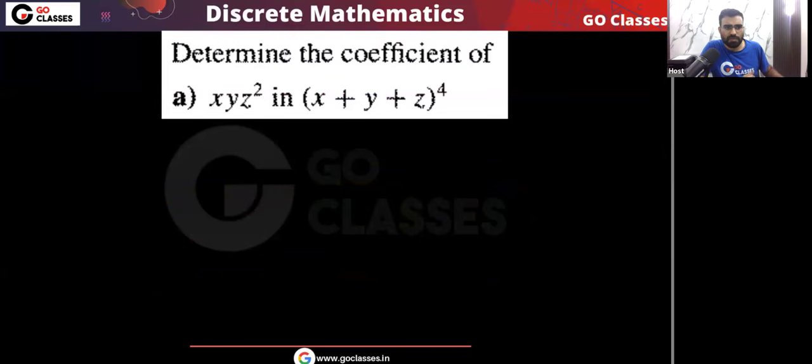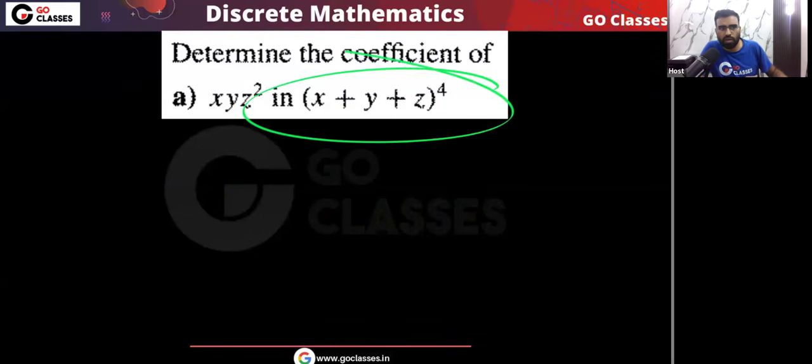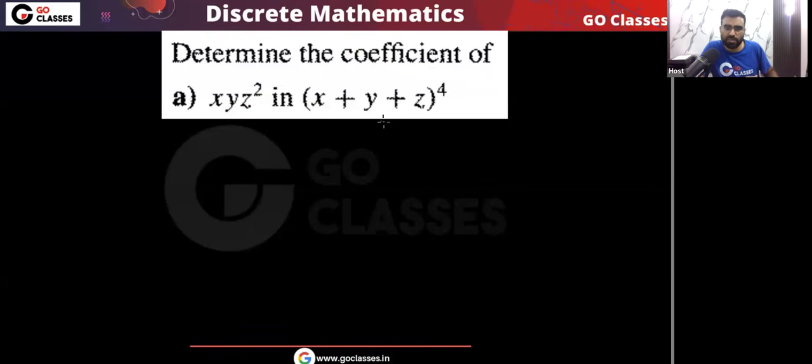Let's solve this question. Determine the coefficient of x y z square in (x + y + z) power 4. This is not a binomial because a binomial is the summation of two terms. Here we have three terms, so this is not a binomial, but you can convert this into a binomial. Okay, here we have (x + y + z) power 4.